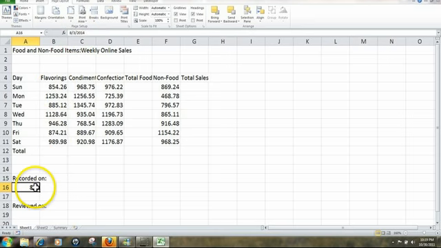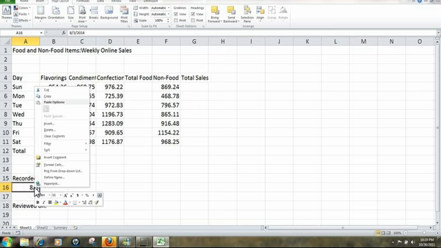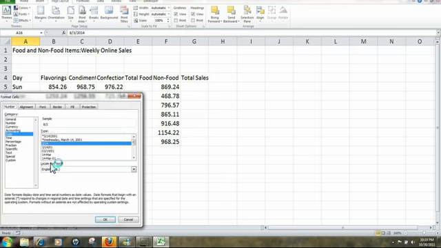In order to format that, we're going to right click, format cells, click on number, date, and then this first row where it says 3/14/2001. That's the format. Click OK.